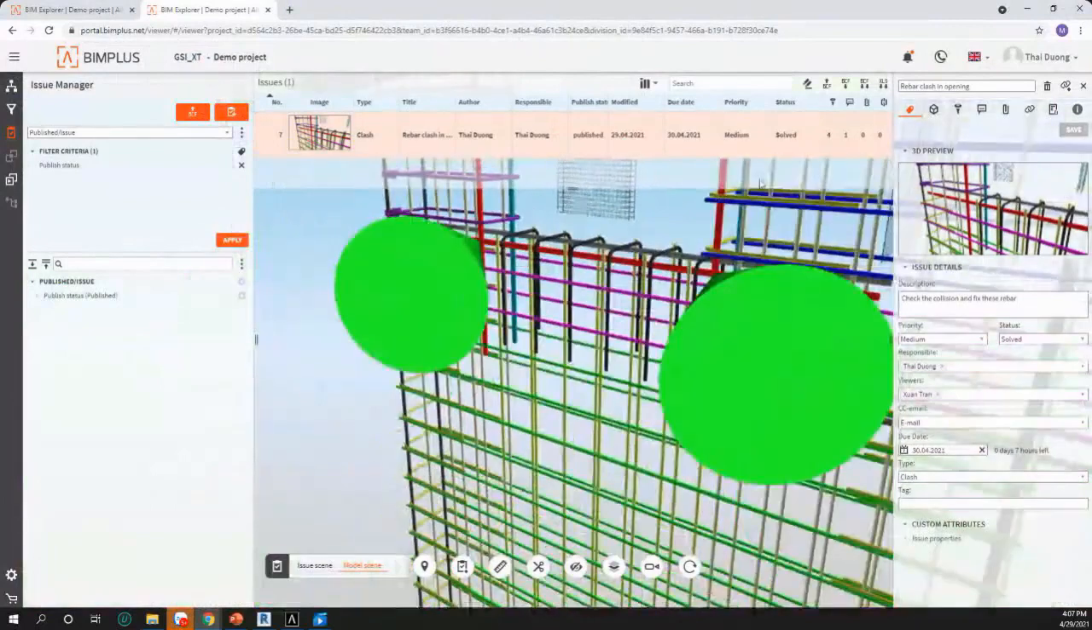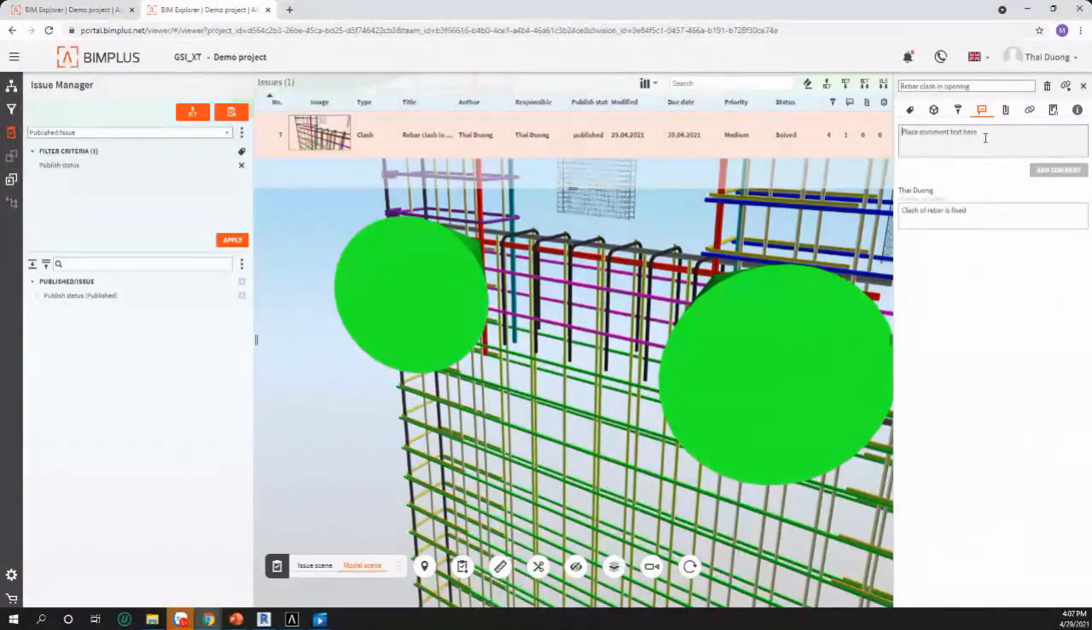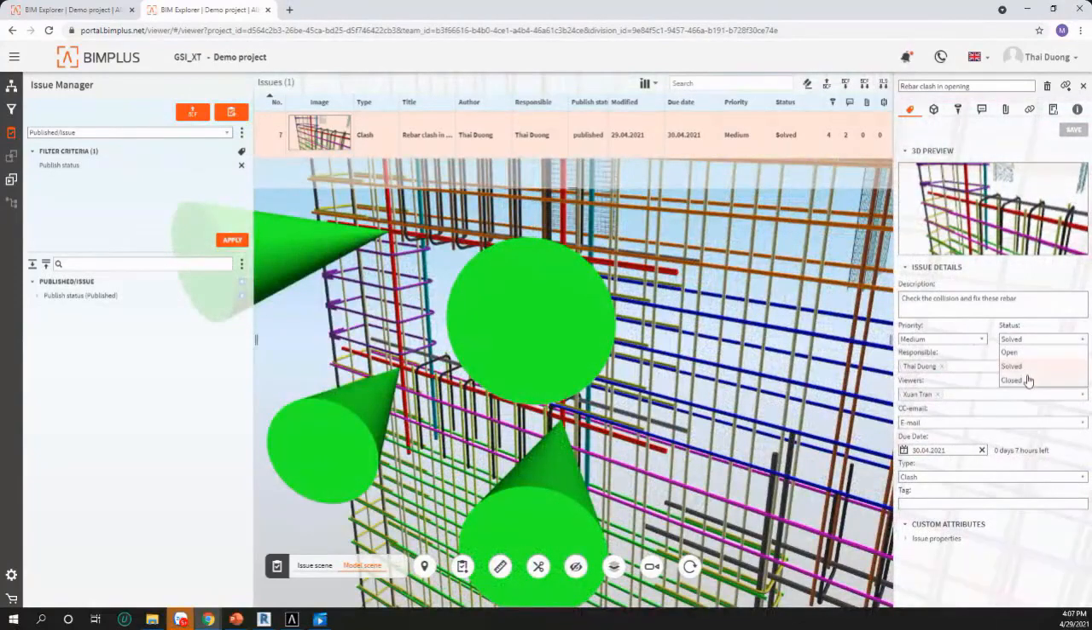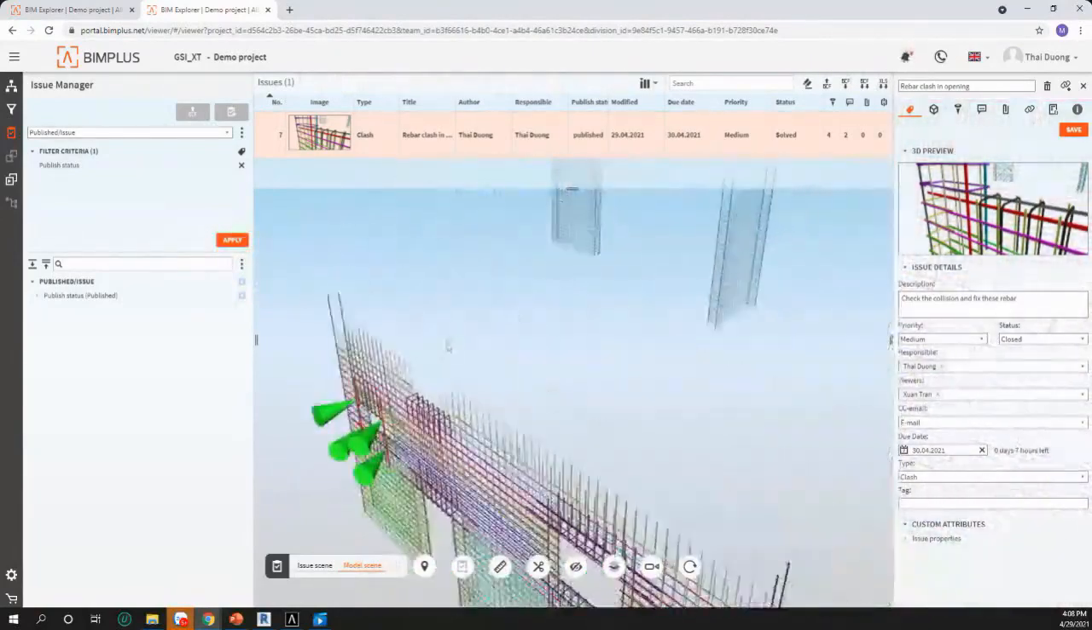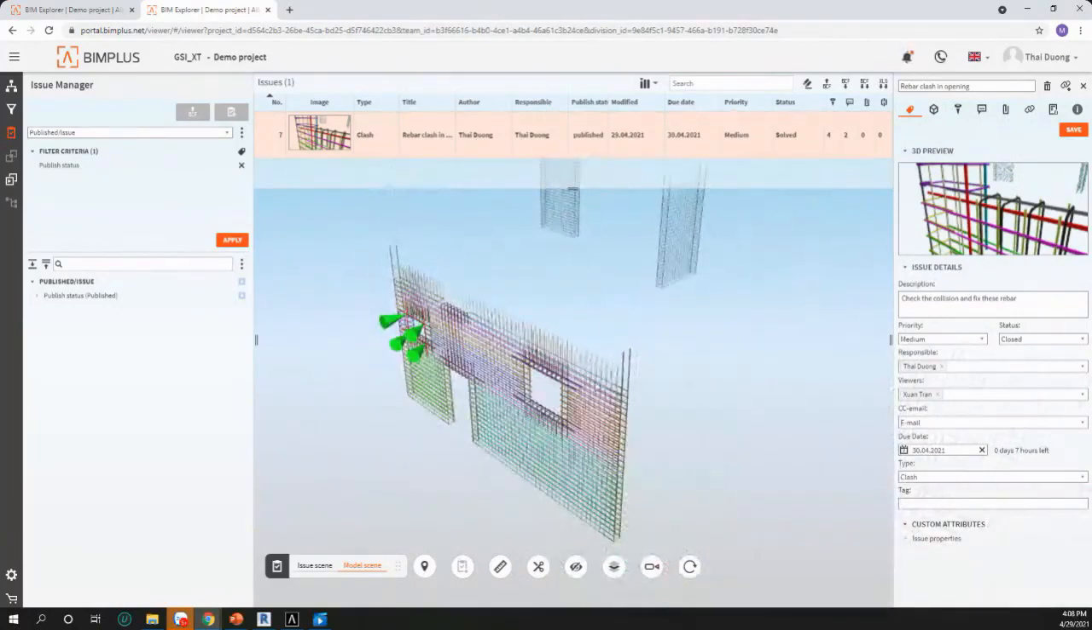And move to BIMPLUS. You can see the status in BIMPLUS is updated to resolved status. Comment here. Yes, and the manager and the owner will check and give comments also. Okay, and after everything is okay, the issue will be approved and changed to closed. So the issue is solved, and with this workflow we can apply it to any element or any rebar in the model.